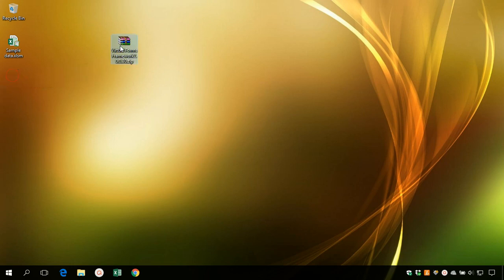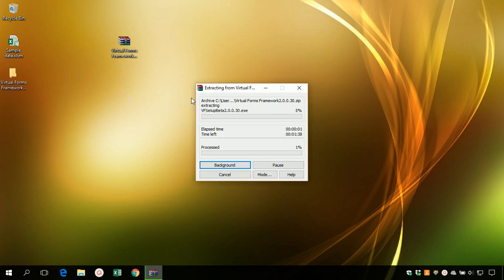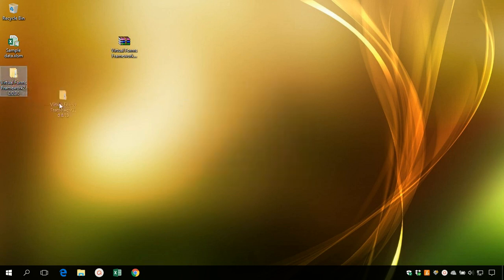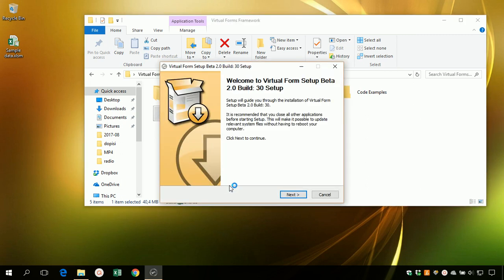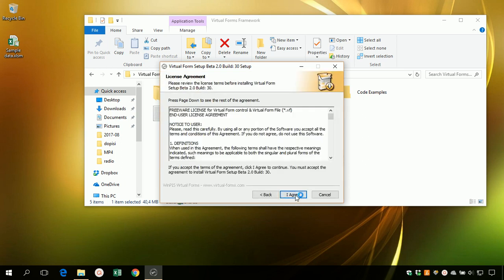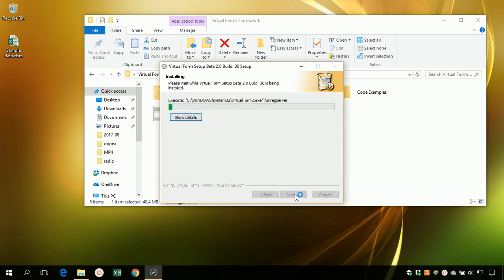After you have downloaded the virtual forms framework from our web page, you simply need to unpack it into a folder. After that you need to go into this folder and run the setup that is here, virtual forms setup beta. This will install two components. One is virtual form control, and the next one is a virtual form designer. This virtual form designer also uses virtual form control.